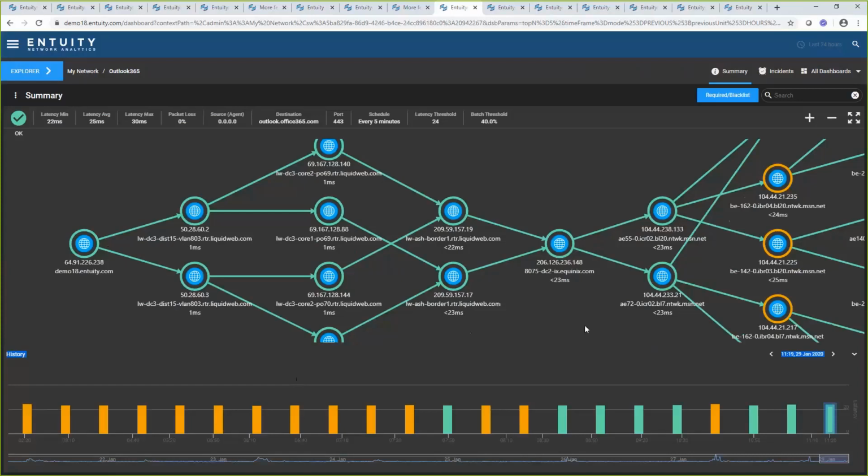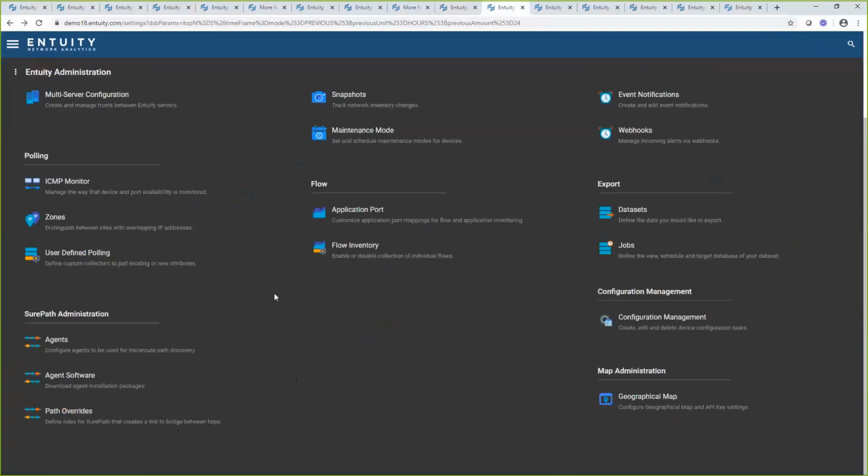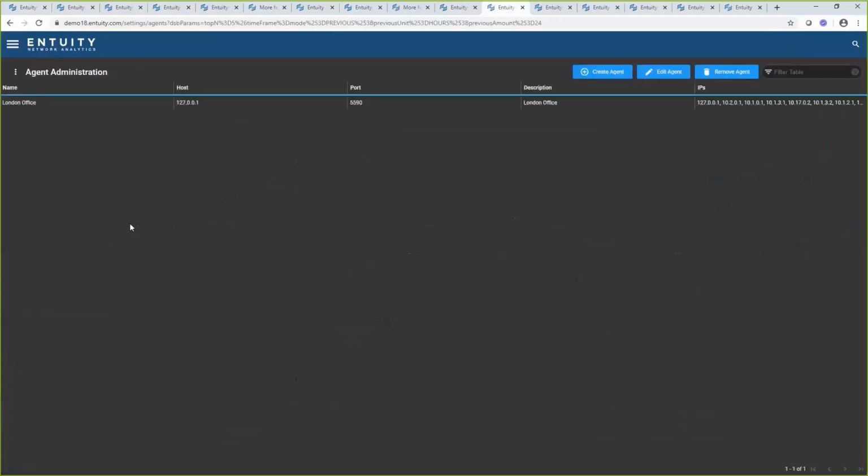So let's talk a little bit about how this is set up. SurePath includes a brand new lightweight agent. Now there's an agent that's included on each one of the Entuity servers. And if I take a look at the administration pages, I'm going to see the SurePath administration page here as well. And I'm going to be able to configure an agent that's included on the Entuity server itself.